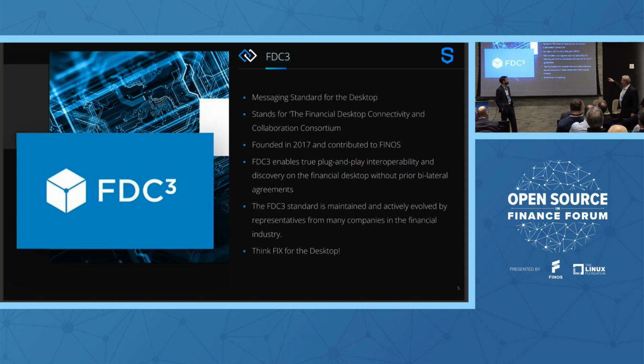The bit here that, if I had a pointer, I would highlight, maybe I can reach up, is that FDC3 enables true plug-and-play interoperability and discovery on the desktop without prior bilateral agreements. That 'without prior bilateral agreements' is another key tenet of interop. I can write and publish an application that's FDC3 aware, and then a year later, somebody maybe in a client writes an application. I have no knowledge of that application. It didn't exist even as a spec when I wrote my app, and it runs in the FDC3 environment, and it just works. There's no need for us to negotiate.